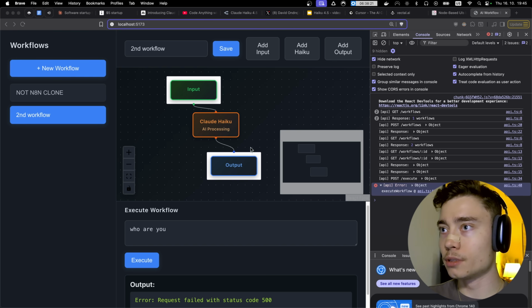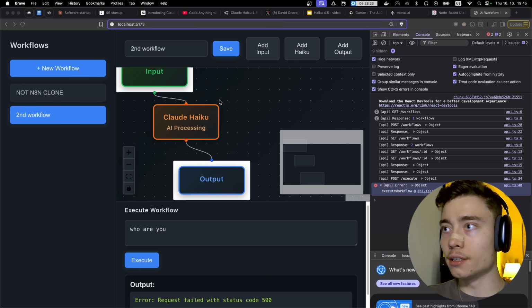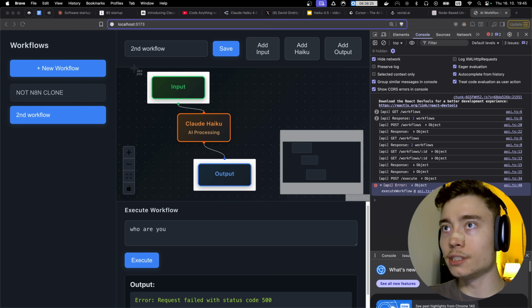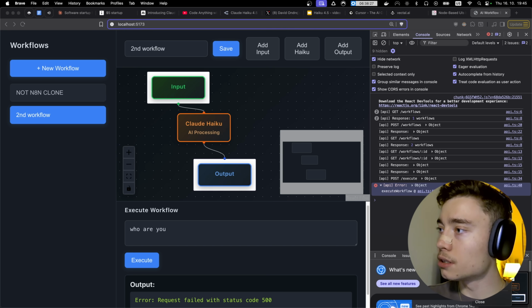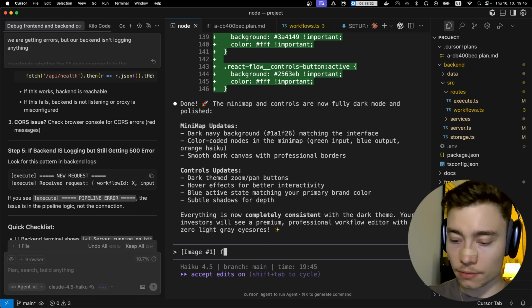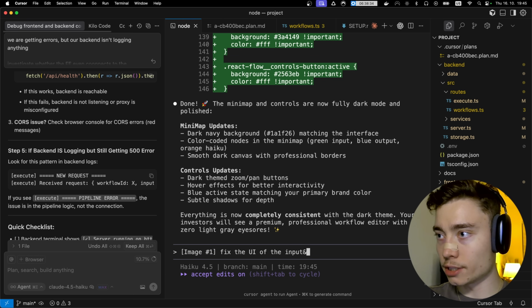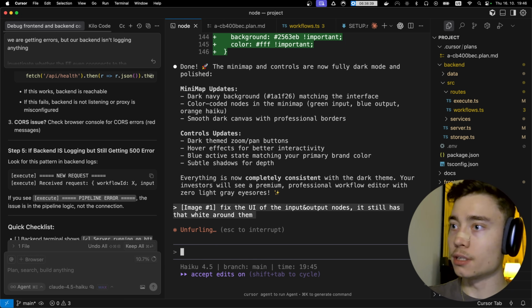Okay, let's see. Still, okay, the minimap is fixed, but we still have these white outlines around the input-output nodes. So I'm going to paste this in. Fix the UI of the input and output nodes. It still has that white around them.